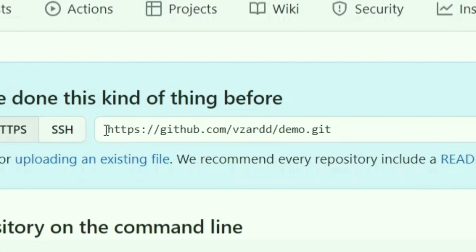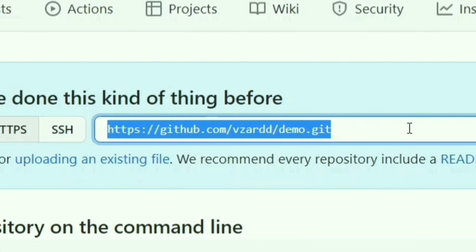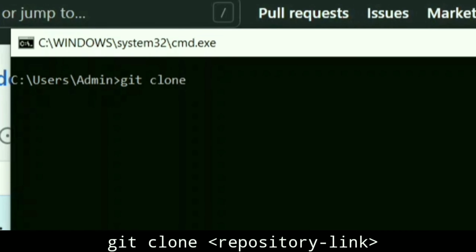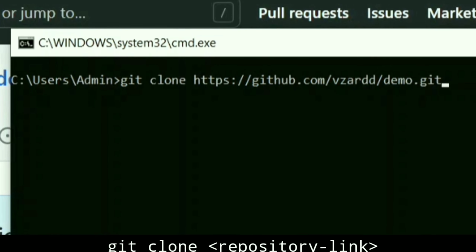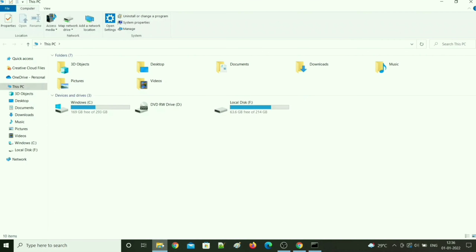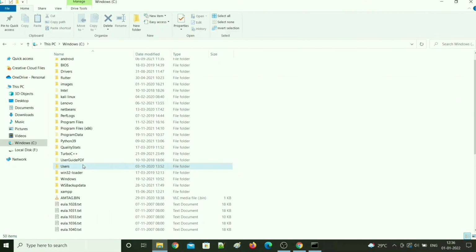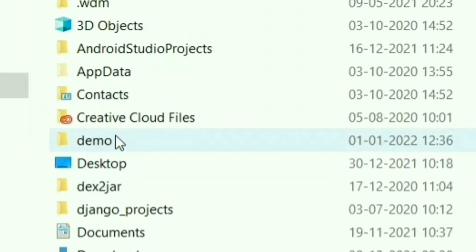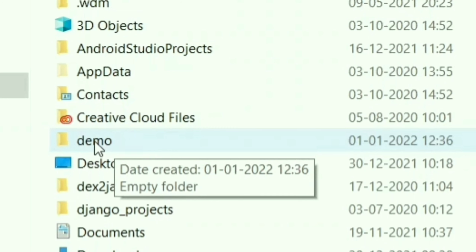This is the link for your repository. Just copy this. Now open command prompt, type the command git clone and paste the link. Now open C drive and navigate to the chosen location. In my case, it is C, users and then admin. You can see here that a folder named demo is created.